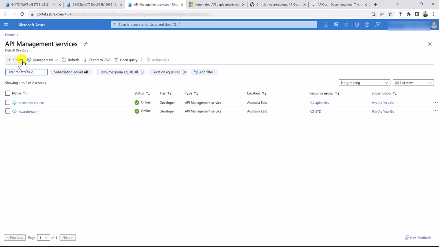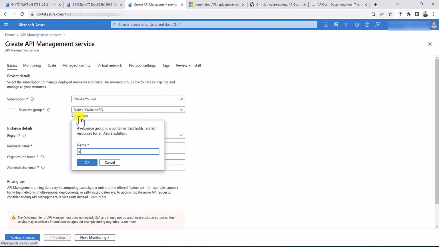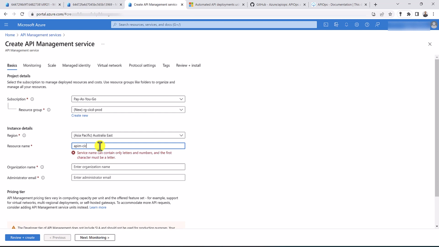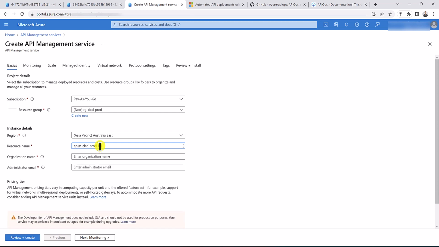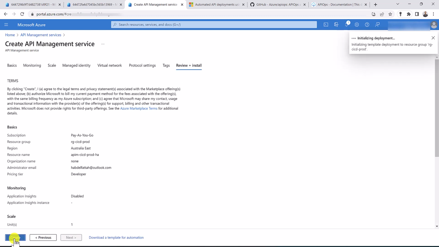Now let's go ahead and create our prod instance. Let's create a new resource group and call it RG CI/CD prod. Let's put our prod instance in the Australia East region, and let's call our API management in prod APIM CI/CD prod, and then my initials at the end. The org name is going to be none. Then I'm going to put my email address. Now let's go ahead and create the prod instance.